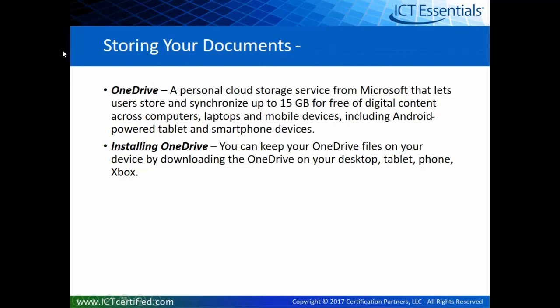Storing your documents. OneDrive, a personal cloud storage service from Microsoft that lets users store and synchronize up to 15 gigabytes for free of digital content across computers, laptops, and mobile devices, including Android-powered tablet and smartphone devices. Installing OneDrive: you can keep your OneDrive files on your device by downloading the OneDrive on your desktop, tablet, phone, or Xbox.